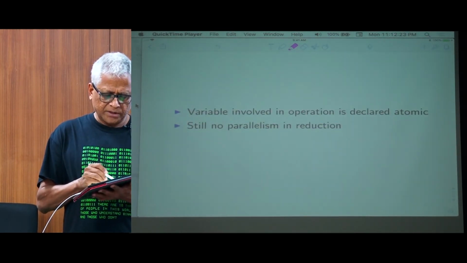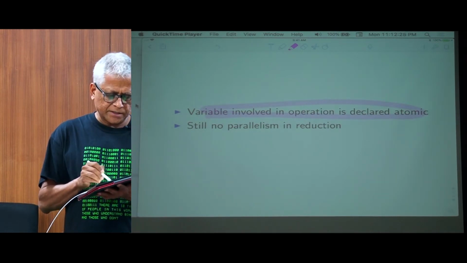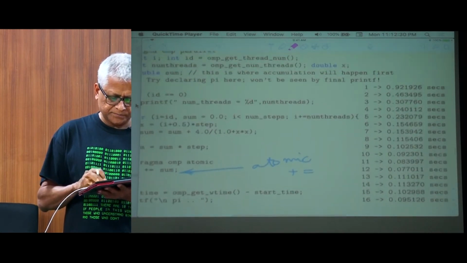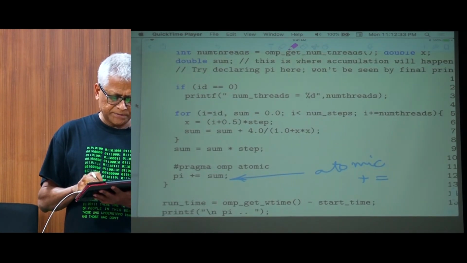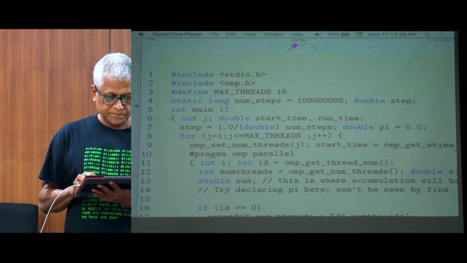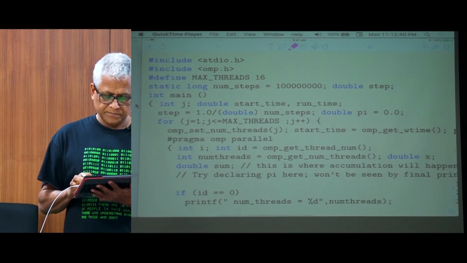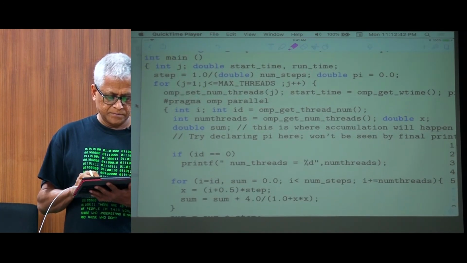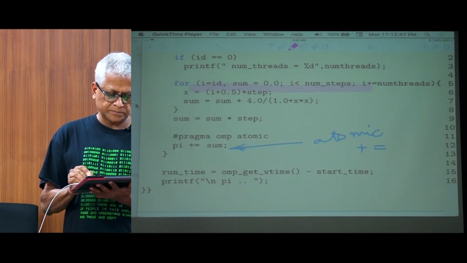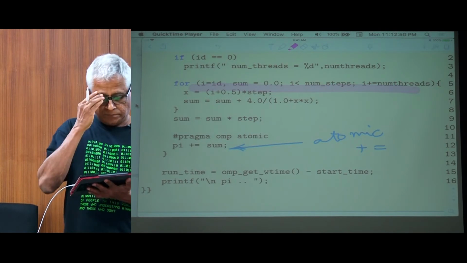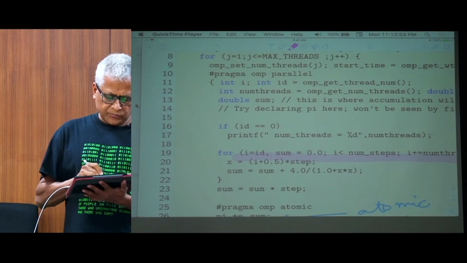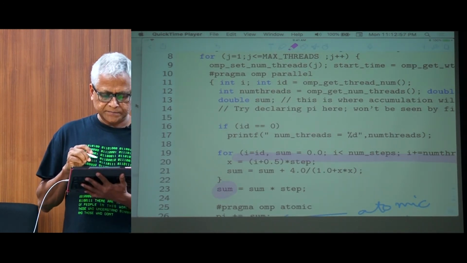So the variable involved in the operation is declared atomic. So we are going to change the way in which we are going to add. How are we going to do it? The program largely remains the same. The only change we did is this is still the same. We use a sum variable instead of a sum array.